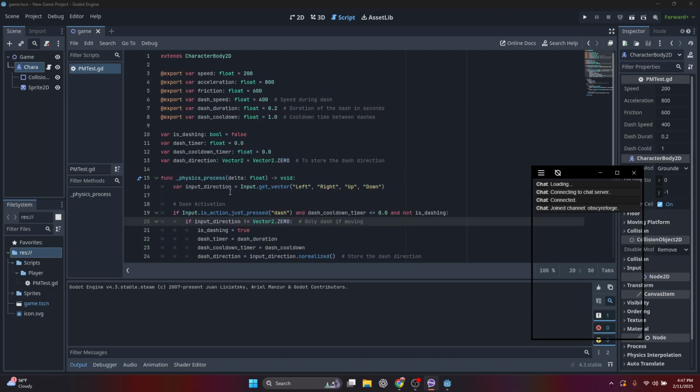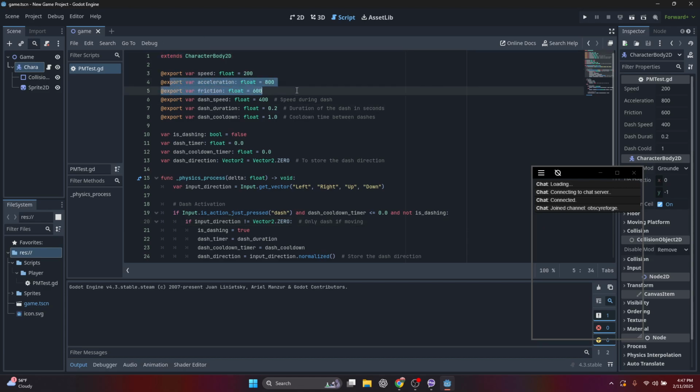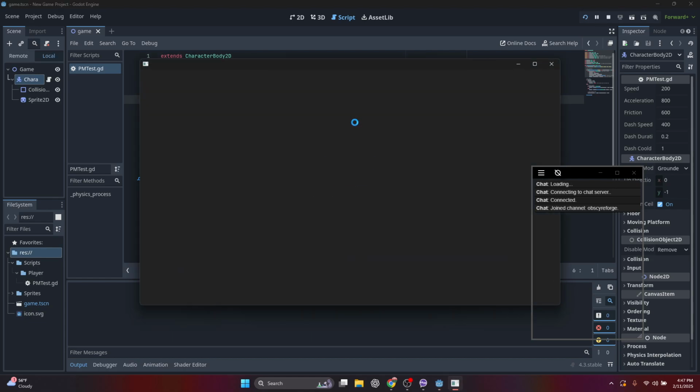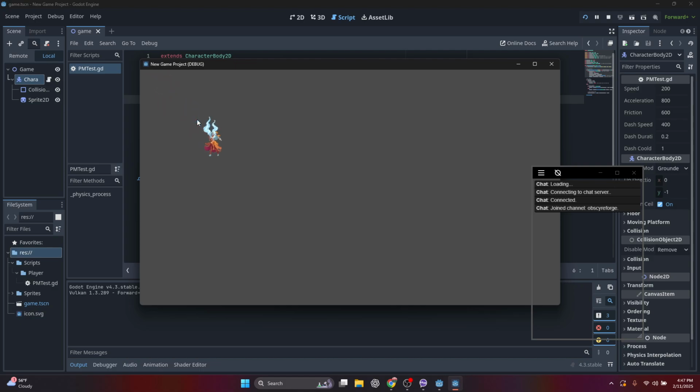Alrighty then. So yesterday we worked on getting our movement for the character, adding some acceleration and friction, so some startup and some slowdown. And then we added a dash mechanic. So let's go ahead and test it out just to see if we're still working here. Yeah, we got some movement. I need to center this up over here. We do have some movement, and there is our dash feature.